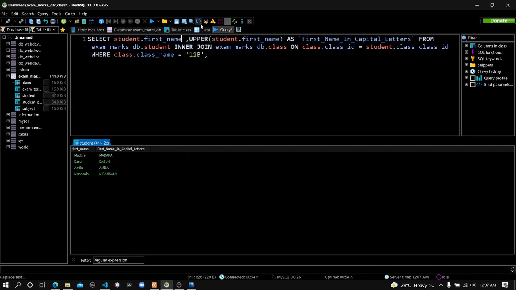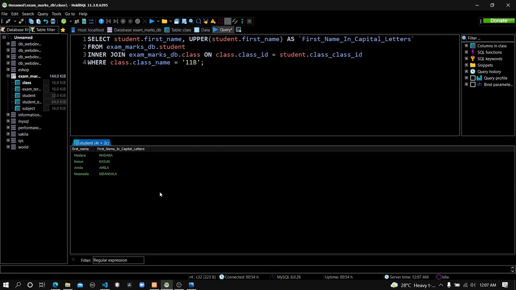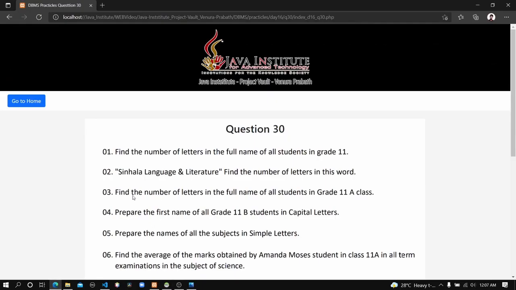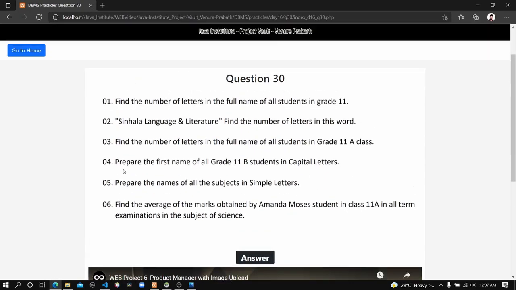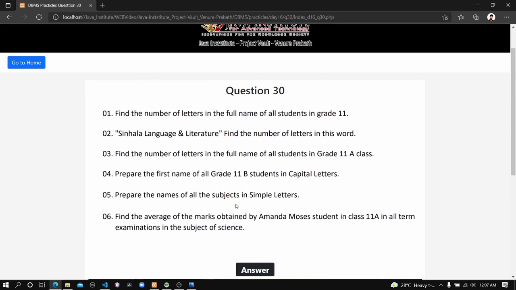Now that's the answer for the fourth part of the question. This is the query we used to get that answer. We completed this part, and let's go to the fifth part. Prepare the names of all the subjects in simple letters. Now we have to do the opposite of the fourth part of the question. We changed the characters of the first name of the class 11B students into upper cases. In this case, we have to change the names of the subjects into lower cases.